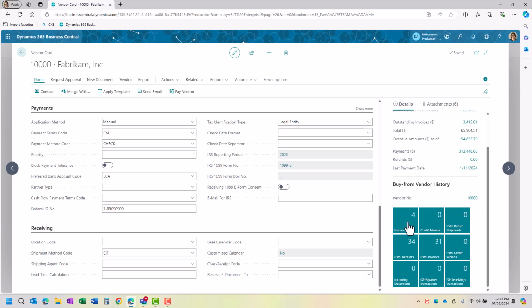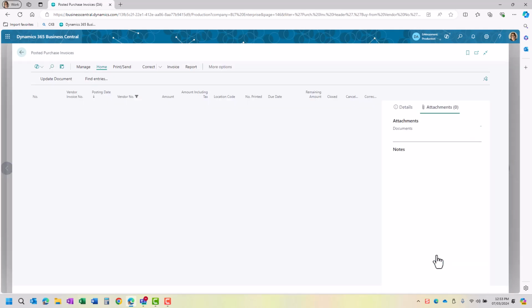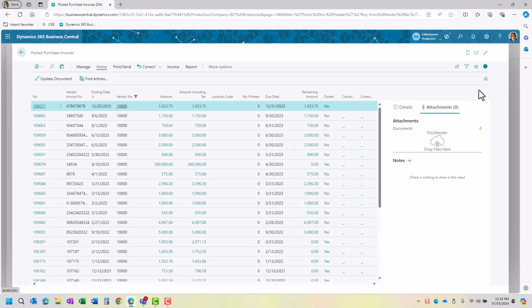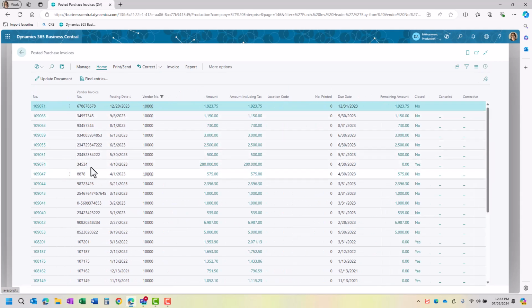Then if I come down here, I have some tiles of information. So I can select a posted purchase invoice box here, and it's actually going to come in and show me the purchases that I have done in the past with them, my dollar amounts, what were the posting dates, what's the vendor invoice number. I have the ability to do a search here, so if I wanted to search and find that information, I could. If they had been canceled or corrected, so creating a credit memo, that would also show that information over here, and I also see the ones with any amount remaining.